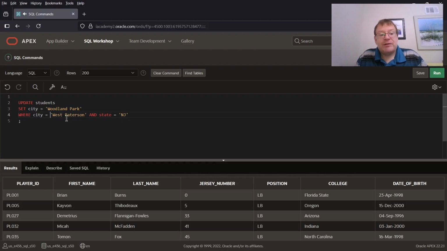As you can imagine, if this was Springfield instead and they changed their name, there are many Springfields around the country. So, I'm in Clifton. Clifton is not the only Clifton in the country. So we can use a compound criteria as part of this as well.